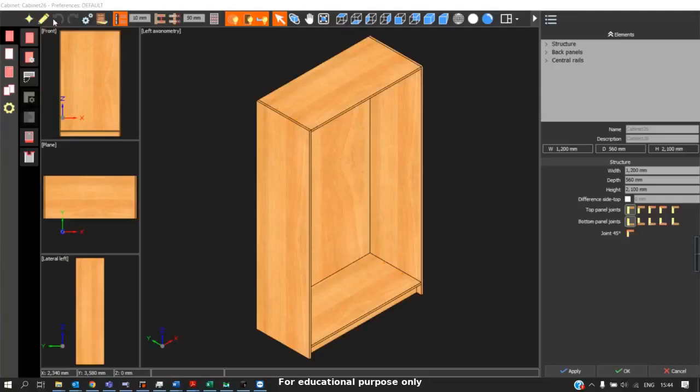After creating the cabinet and editing it according to your requirements, now we will focus on the icons on the left side of the screen. So the first one is structure. Again in the structure, we have the first option, that is again structure. So here we will be able to change the dimensions of the cabinet.